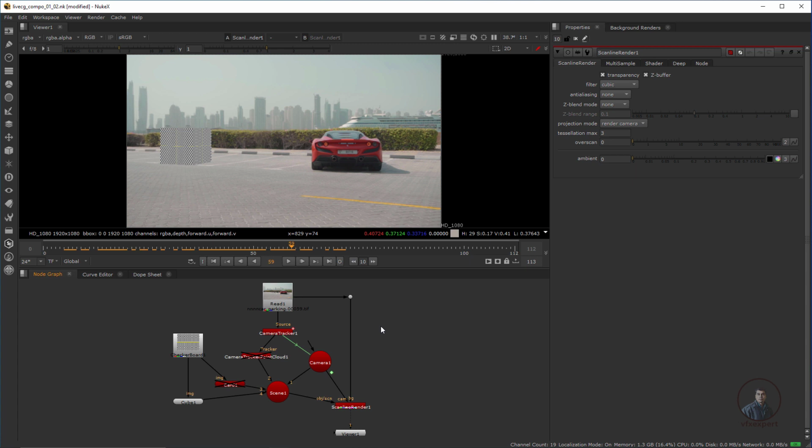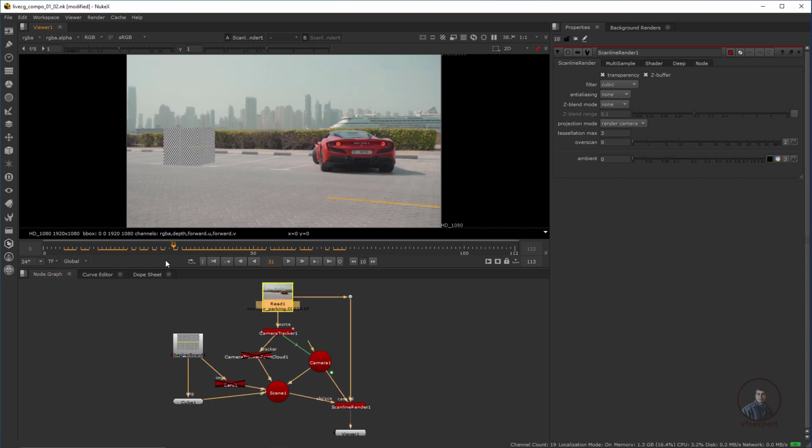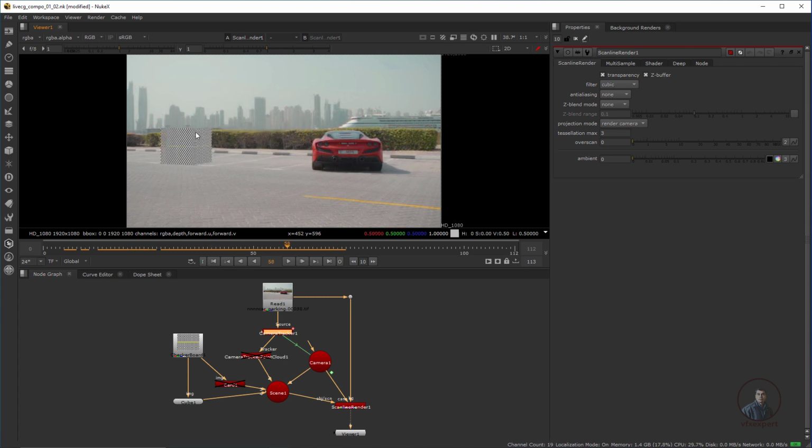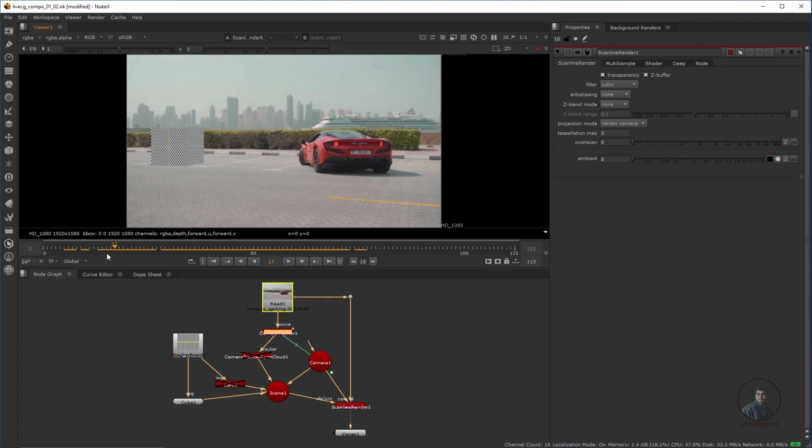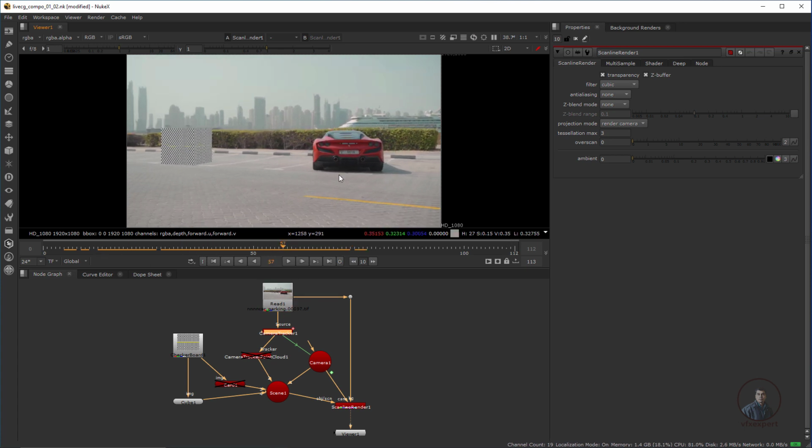So here, we are going to see how we can export a camera track from Nuke to Blender. This is our shot. I have tracked this shot using the CameraTracker node inside Nuke, and I have also created our scene inside Nuke. Then I created this cube as a 3D object inside Nuke, and this is our final tracked shot.